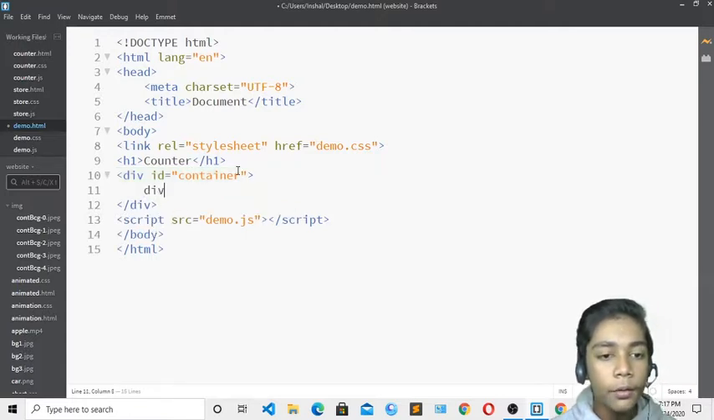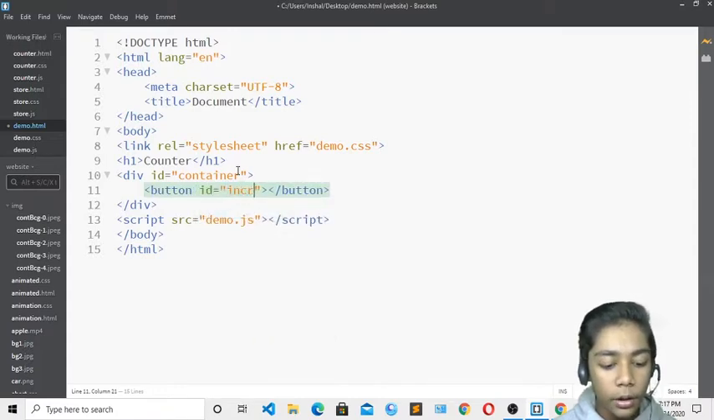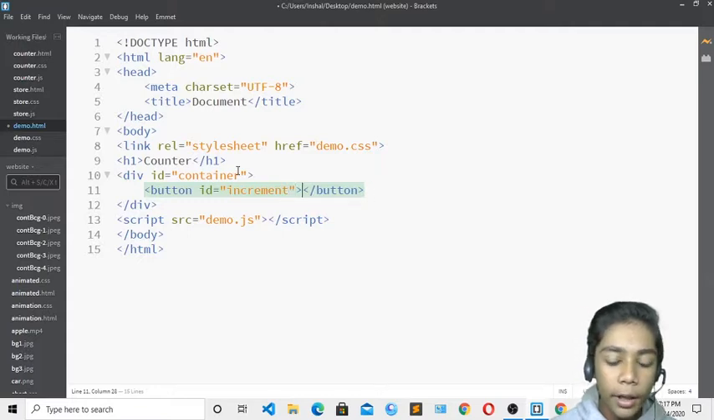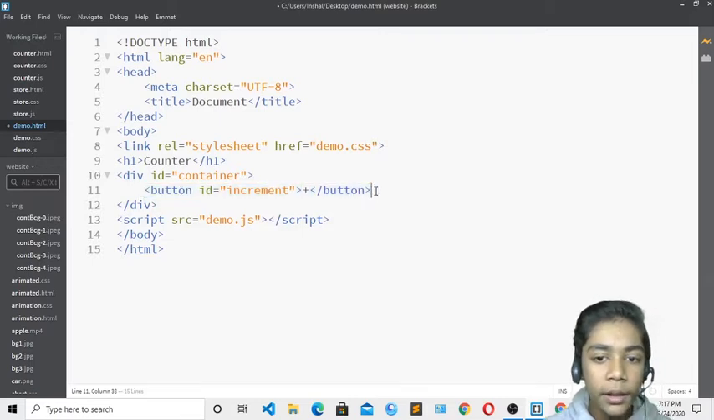Over here, I will come underneath that and define a div. I will just define a button tag, and in this button tag I will define id, and the id should be increment. I'm writing this id increment for my plus sign. If I want to write another, I will copy this and paste it in front of that.